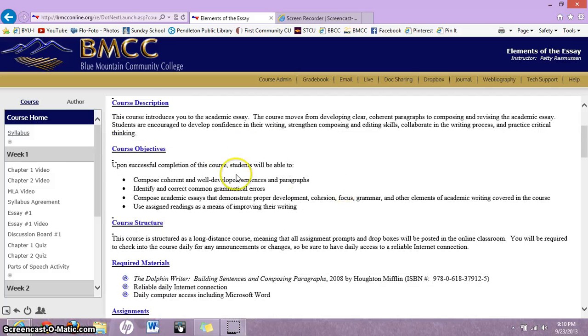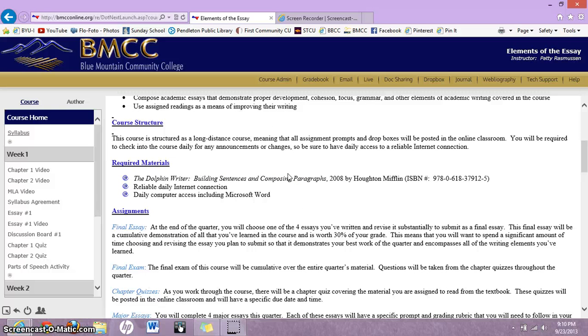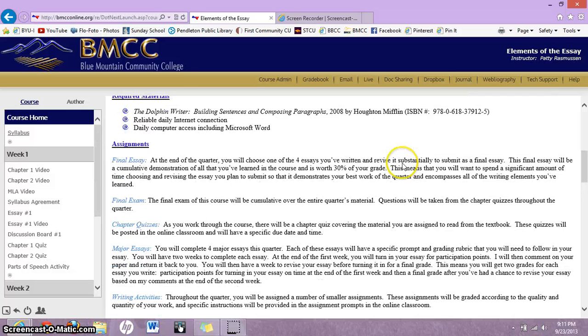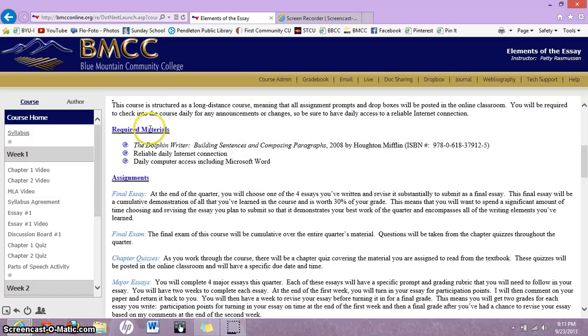So here's the course description, the objectives. You can read that on your own. The course structure, everything's online. Here are the required materials that you need.